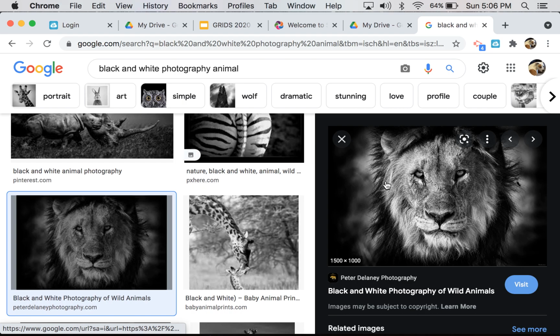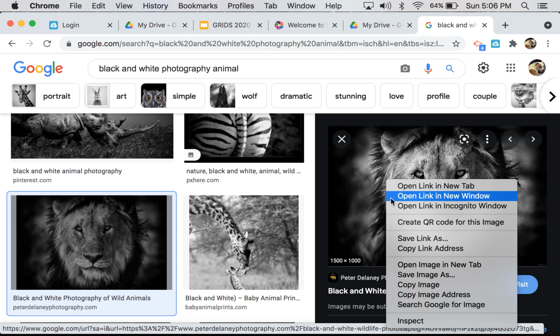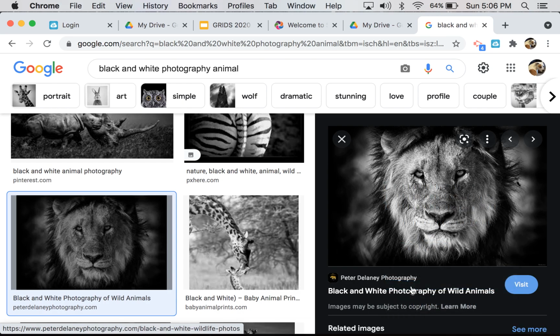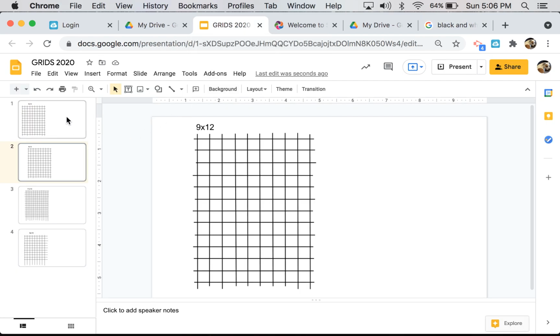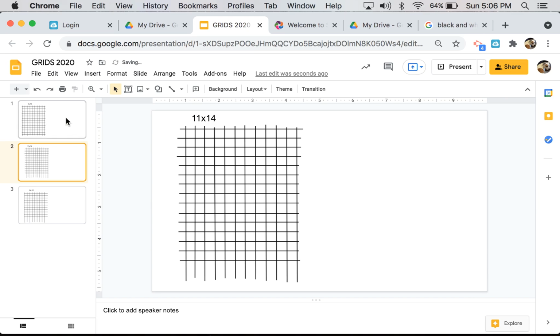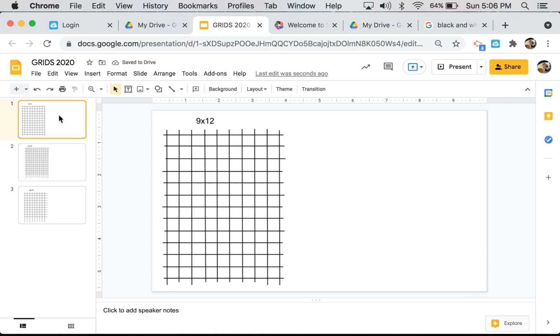Okay, I'm going to double tap with 2 fingers on my trackpad. If you have a mouse, it's a right click. Copy image. I'm going to go up to my grids, the Google Classroom grids, and what I did is I think you should copy this slide, copy and paste it, so you have 2 copies of the 9 by 12 grid. So I'm going to copy and paste, so now I have slide 1 and slide 2 are both 9 by 12 grids. So if for some reason I mess up the grid, I have the original again.